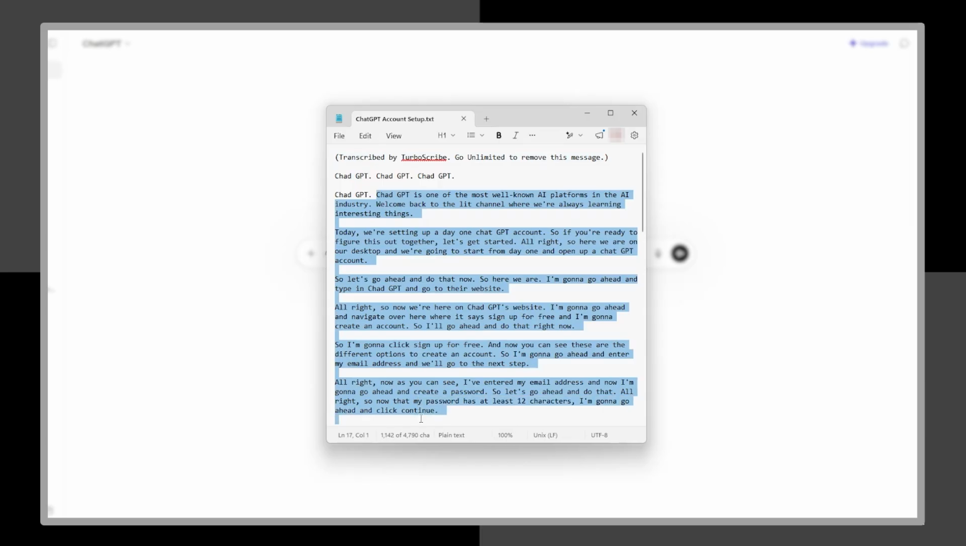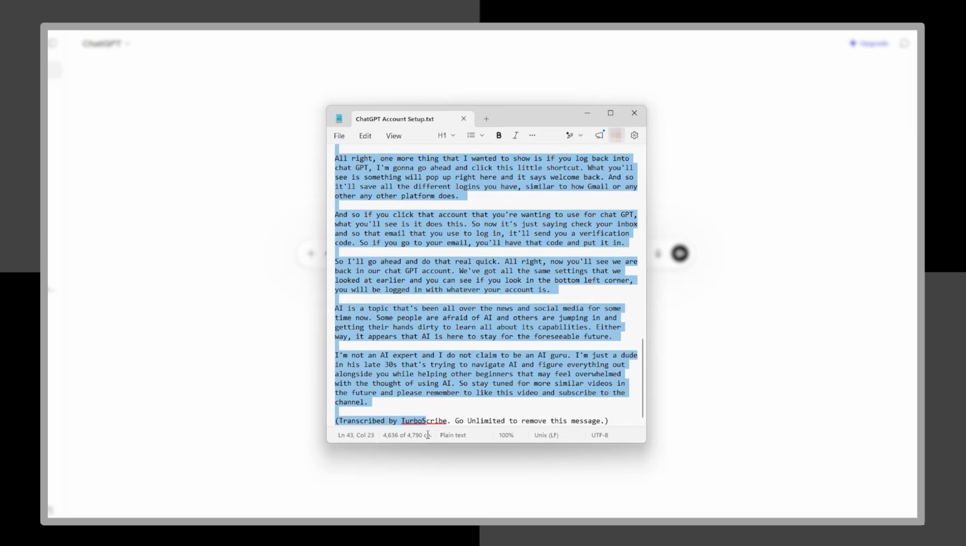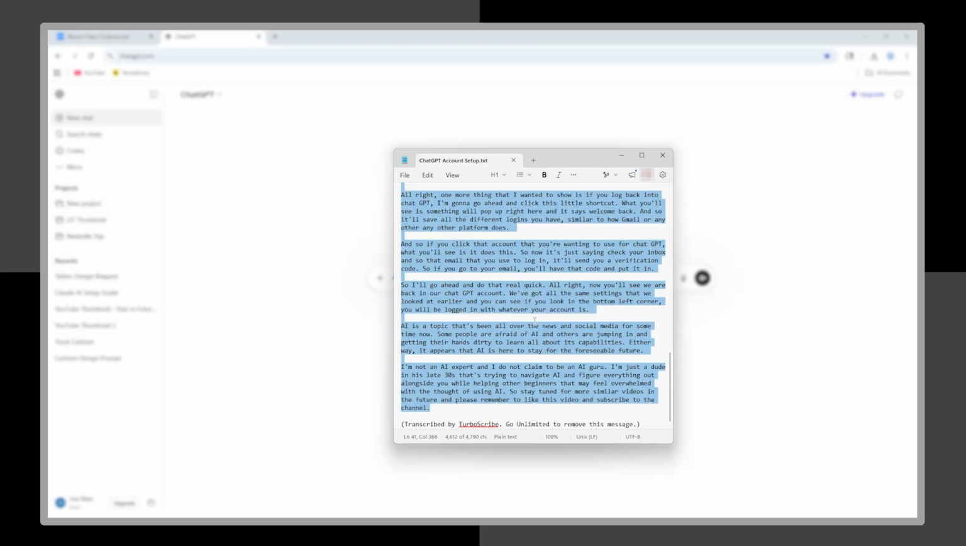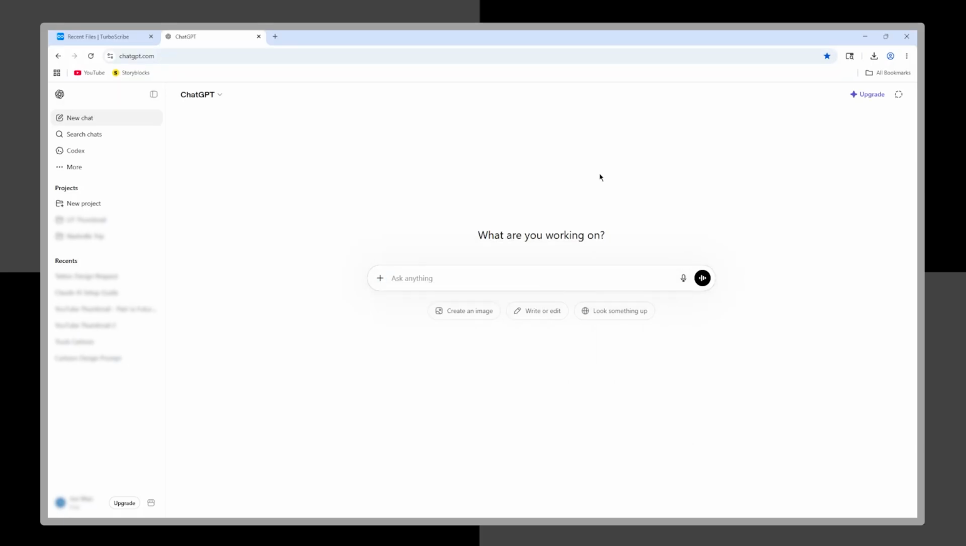And I'm going to highlight everything down to the bottom. And then I'm also going to leave off this last line where it says transcribed by TurboScribe. So we're basically just going to stop right here. And so I'm going to copy this. And now I'm going to come back to ChatGPT.